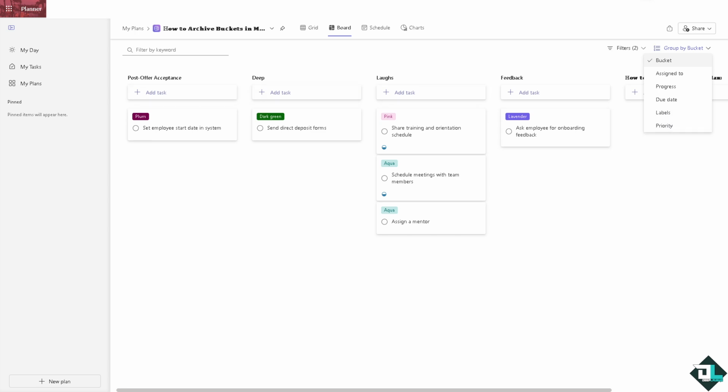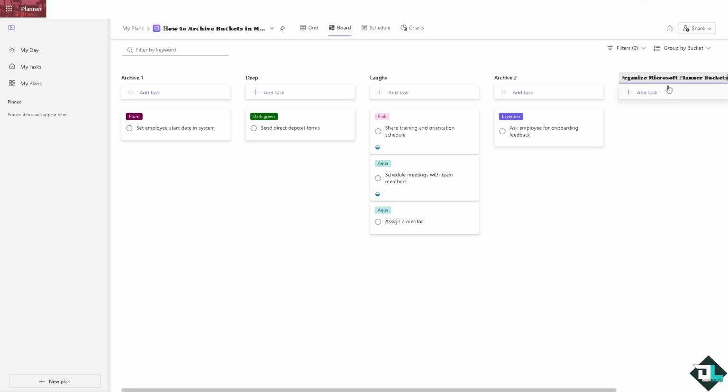Now, one thing that I would like you to do is to rename a bucket. For example, this one is going to be archive one. Okay, and this one might be archive two. Or the last one is going to be something like completed. So this way, you can keep them accessible if needed for reference, but out of the main workflow. All right, if you know what I mean.